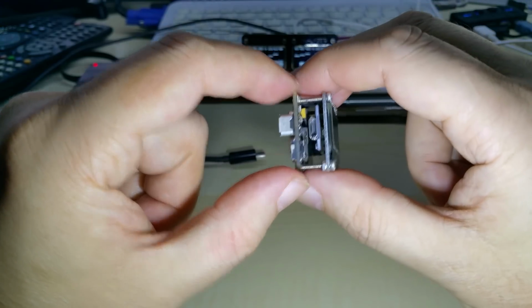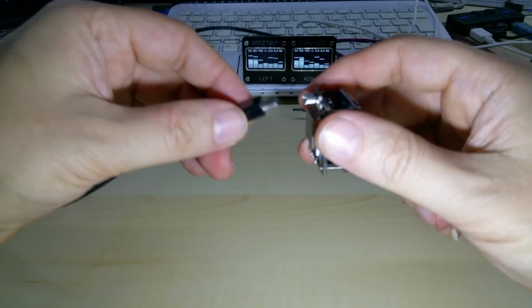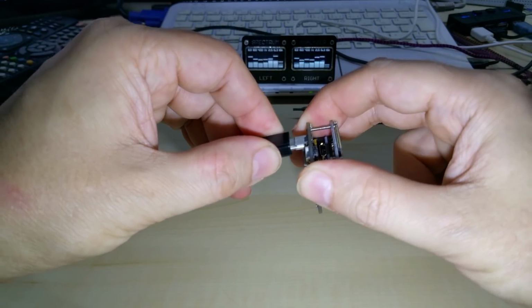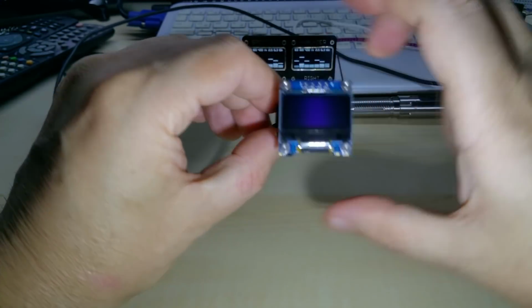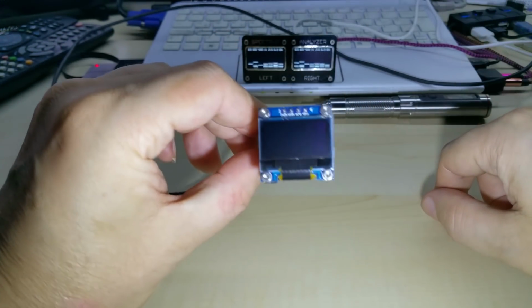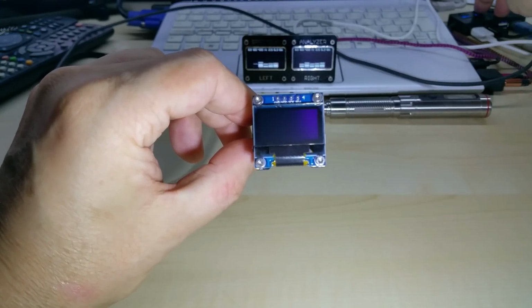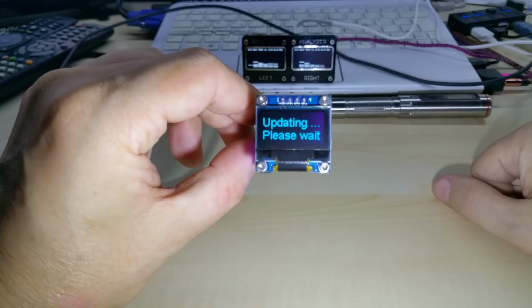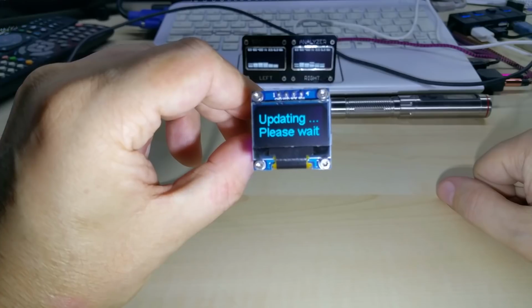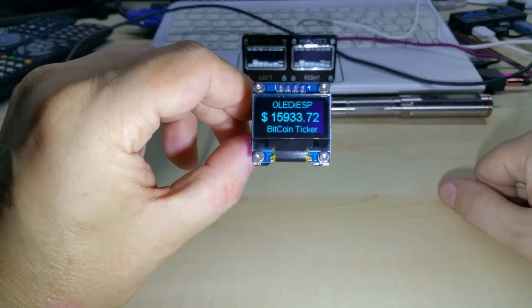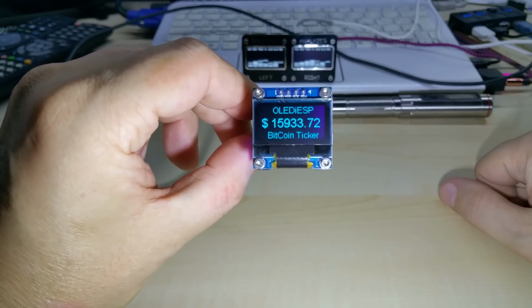And here I want to show you some code that a viewer asked if I can do it, and I did find some code and use that, and I will show it to you here. It says updating, please wait, and it is a Bitcoin ticker.